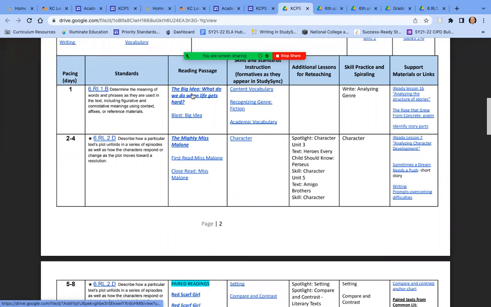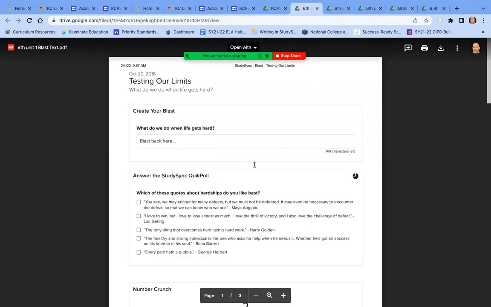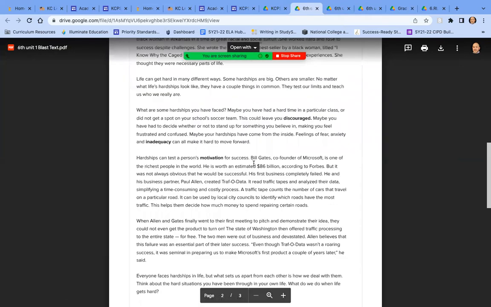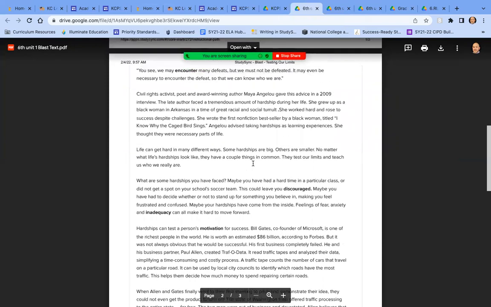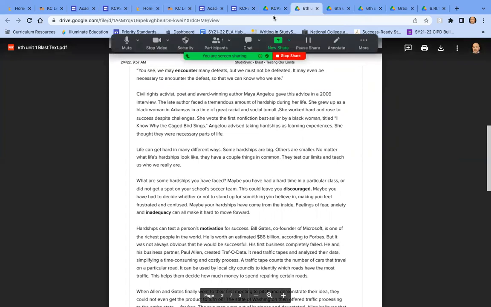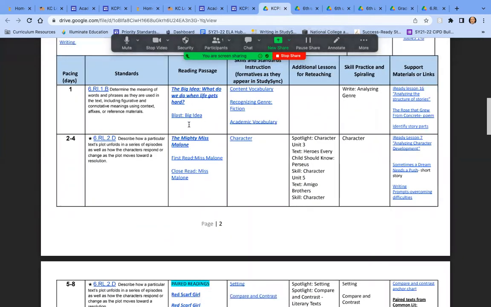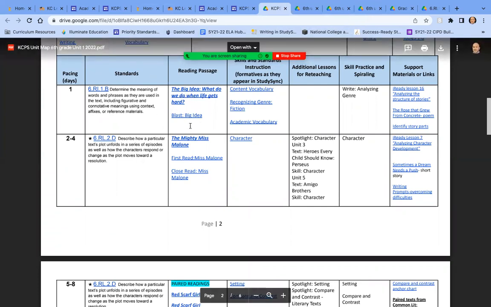This should be the passage itself. Let's see if it really is. Yeah, it actually is. In the event that you wanted to read what the students are going to read before you teach it and not have to be in StudySync itself, I made sure to include it with suggestions from our revision team right there.